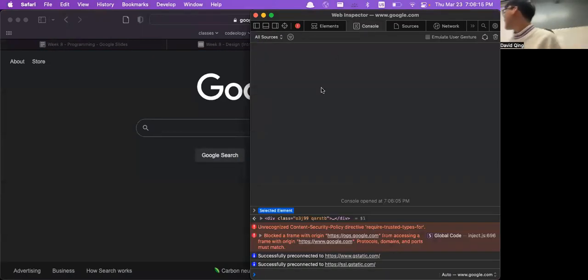Oh yeah, so this is the console tab. You can see the thing that I'm typing at the bottom. So if you write console.log in your script.js file, then whatever output it has will show up here in this console section.